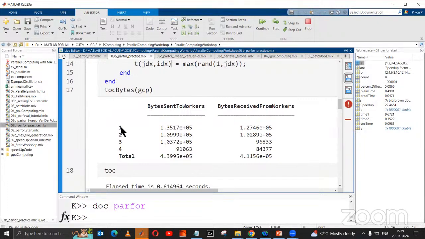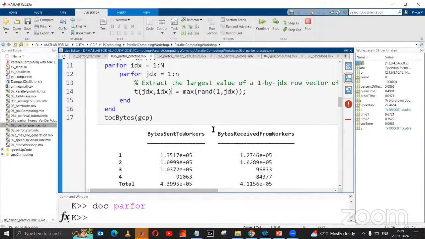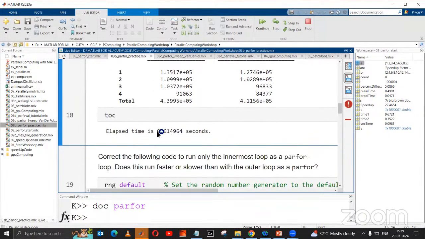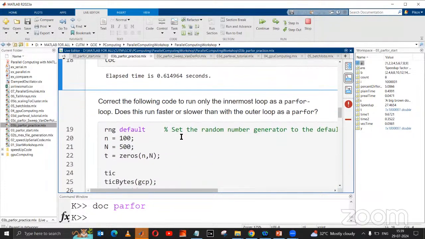Here you can see 1 2 3 4. This is the time taken by the 4 workers. So this is represented by them. Then bytes received from workers and bytes sent to workers. This is the bytes sent to workers and this is the bytes received from workers. The elapsed time is 0.61494.